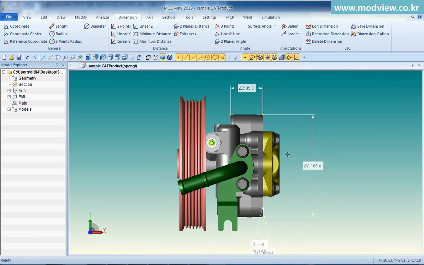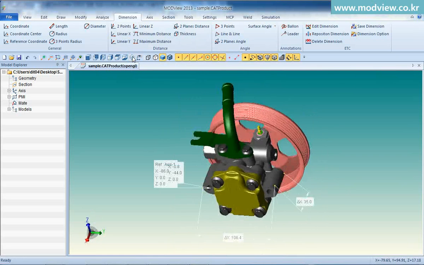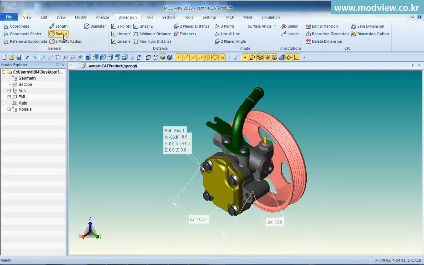Next, I am going to calculate the diameter and radius of arcs and circles. It can be easily measured when you just click the arc or circle that you want to obtain the radius or diameter of. Radius measurement is possible without having to calculate the cross-section.